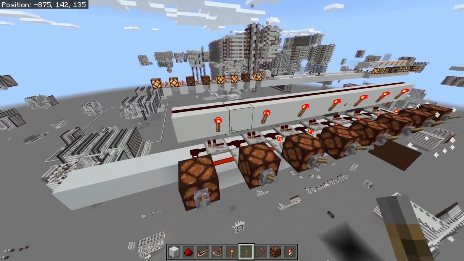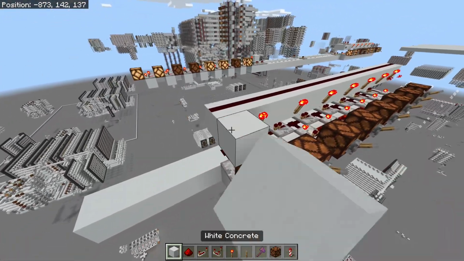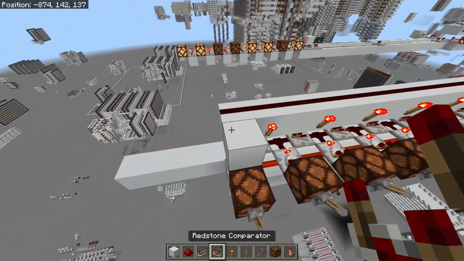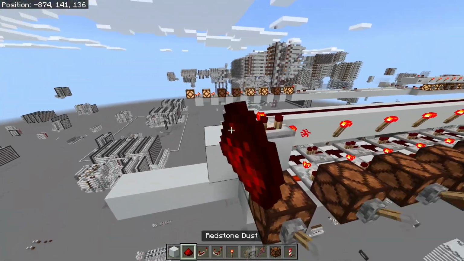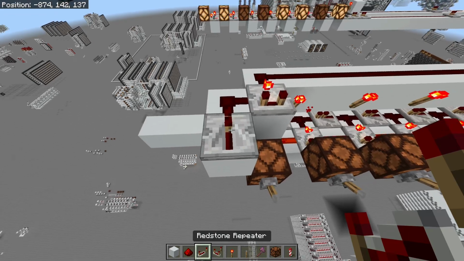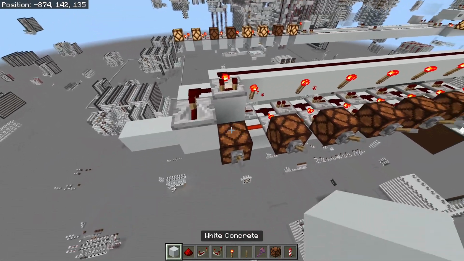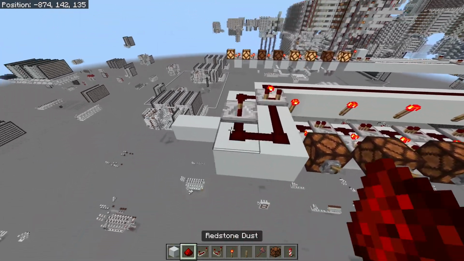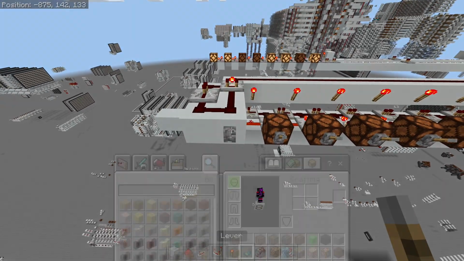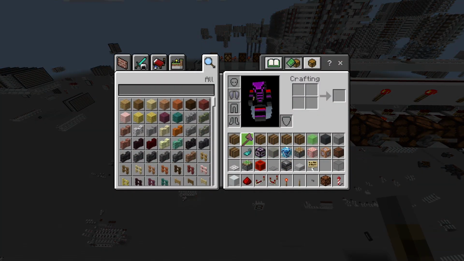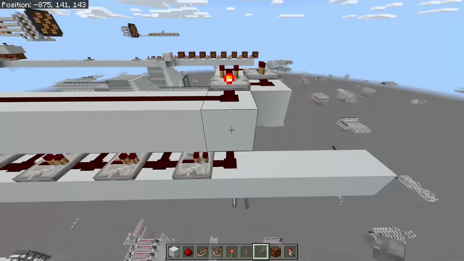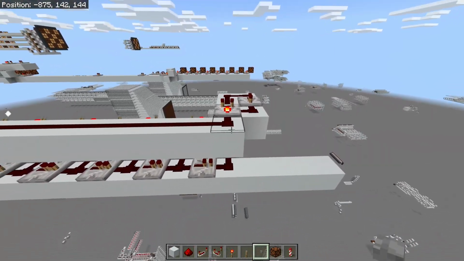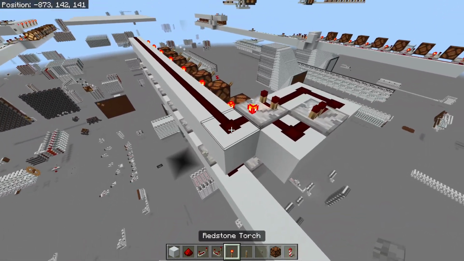So first of all, we're going to make the button to generate our 1 tick pulse. We're going to use a comparator on subtract mode, and we're going to place a repeater like this with a piece of redstone, and then we can just place some blocks like this. This means we can use a lever or we can use a button. I'll just use a button for now. And when we press this button, we get a 1 tick pulse out here. So now what we want to do is also generate an 8 tick pulse from this output.